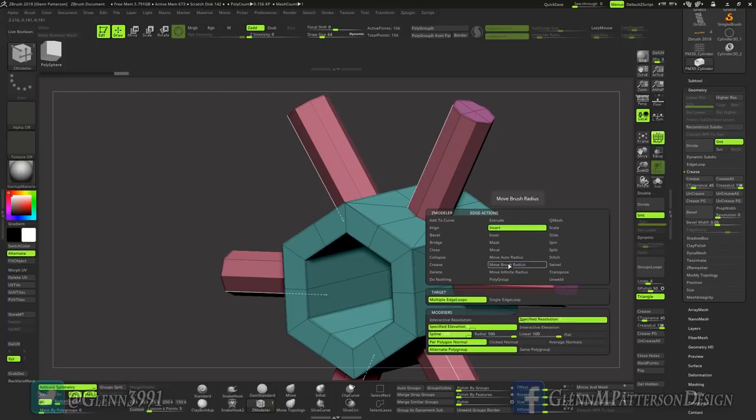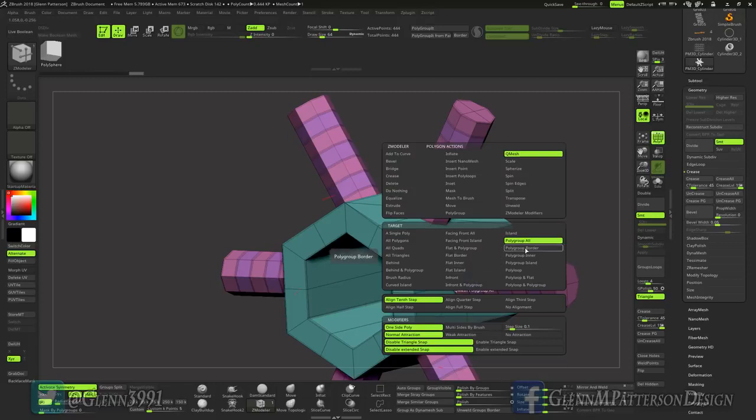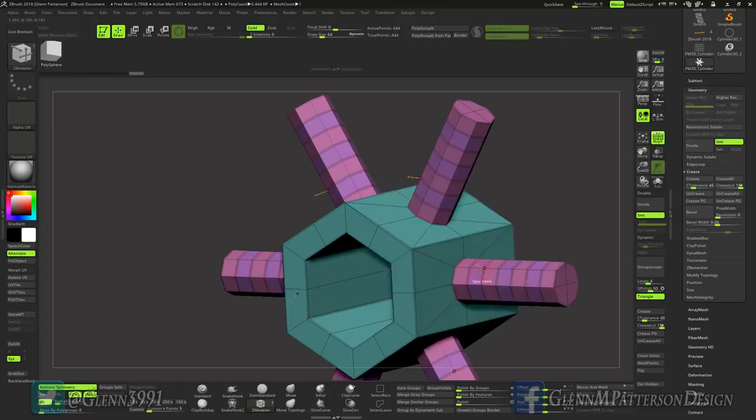Let's do something a little different here. Let's do insert, specified resolution, we'll do 6 this time. Click him. There we go. Qmesh polygroup all. I don't want to do every single one of these. I want to do polygroup island. There we go.